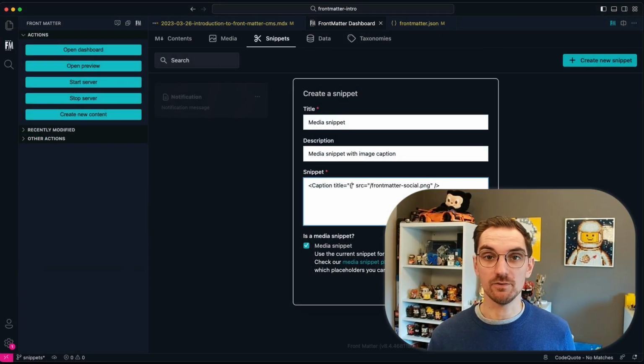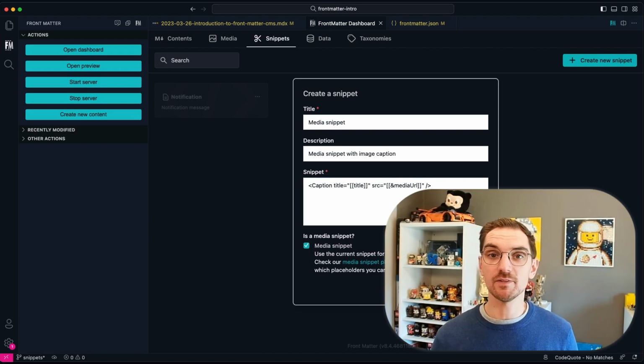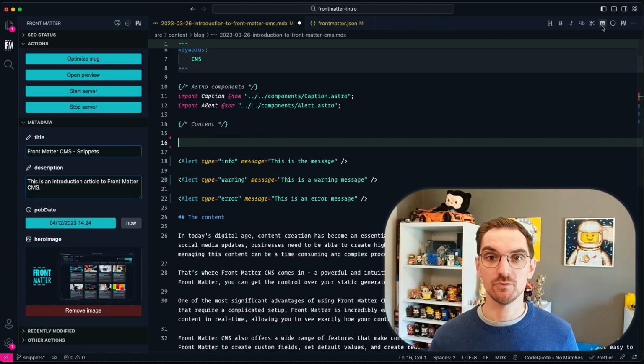Once we know these placeholders, we can go back to configuring our snippet. So in our media snippets, there we can add the title placeholder, and we can add the media URL placeholder. For the media URL placeholder, we are going to add an ampersand in front of it. The ampersand in front of it means that we're not going to HTML encode the value. By default, this is done. That way, we ensure that the URL is never HTML encoded. We can save the snippet, and once saved, we can go back to the content.